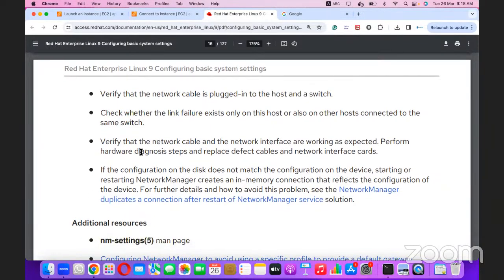What is next? Verify that the network cable and network interface are working as expected. It means whenever we connect a power cable, and in the same way a network cable, into a device, some light blinks there. We need to be very careful while doing that. Moreover, if the network configuration does not match on the system, then we need to check that NetworkManager creates an in-memory connection that reflects the configuration of the devices.